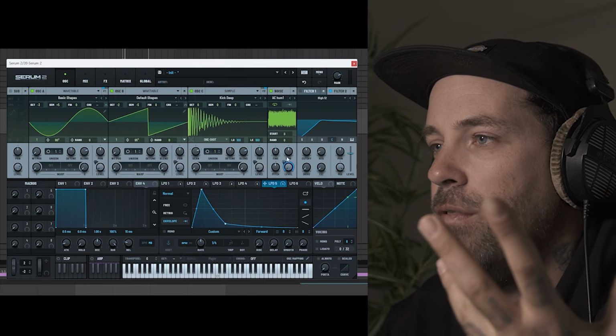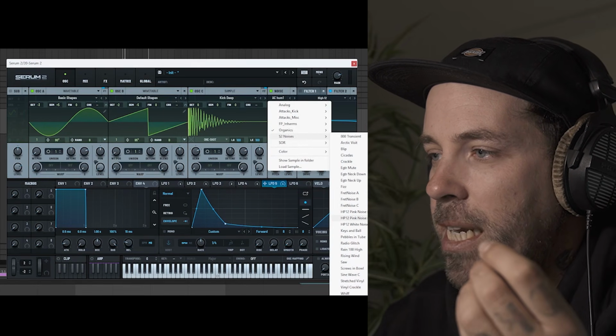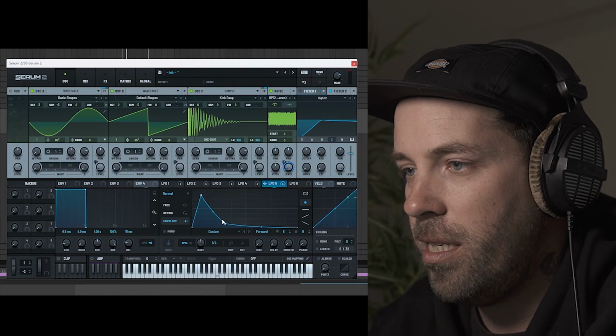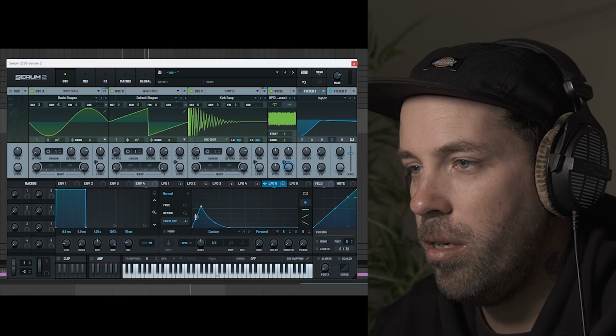So we assign this to the level, and we're gonna go to the new Serum noises here and choose the pink noise stereo. See, and now we want to be gentle with this. We don't want this to be too loud, neither too long.